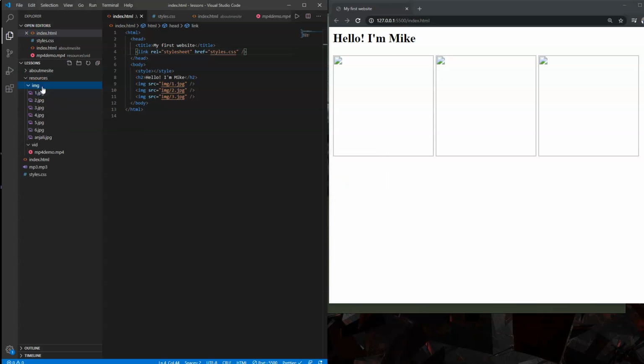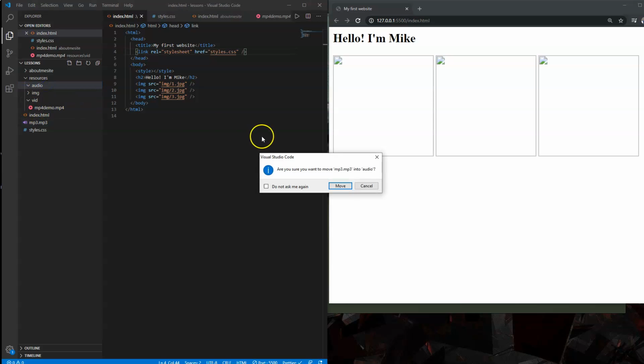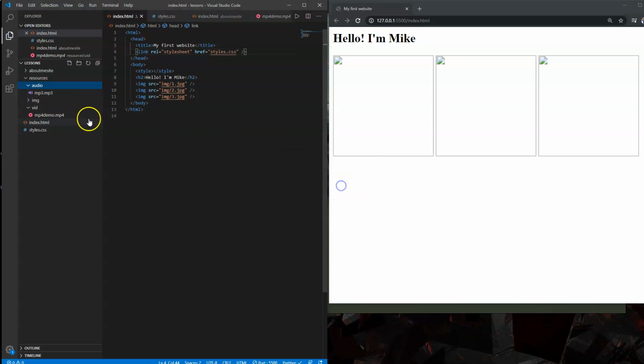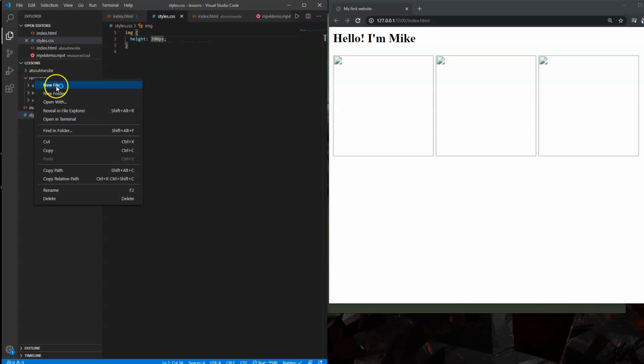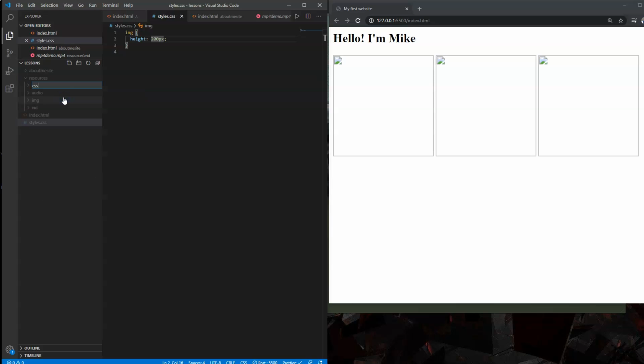Now let's add an audio folder, audio, and we'll put that MP3 in there. We want to move it. Let's say don't ask again. And our style sheet, so one more folder, which is going to be our CSS. And typically you would have a JS folder as well. We will be going into that much later. So now we have just one resources folder.